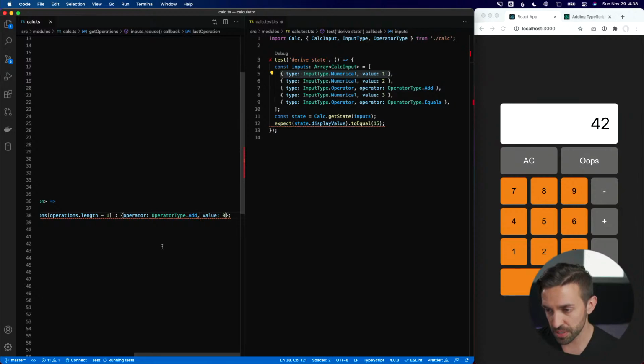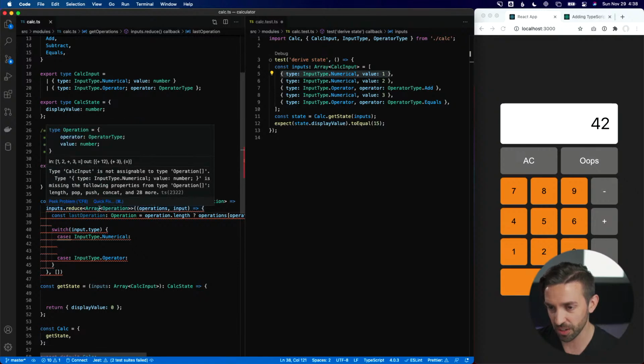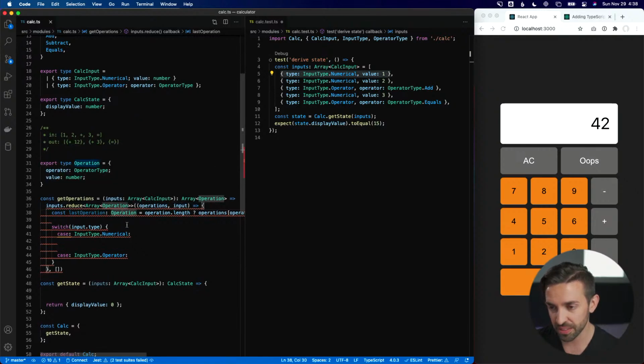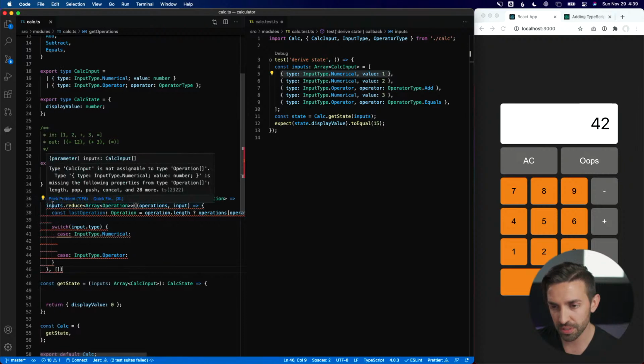Okay, TypeScript is a little mad at me, or very mad at me here. Let's figure out why. Calc input is not assigned to type, it's missing the operation. Push button.